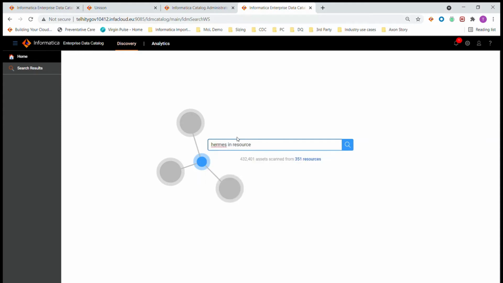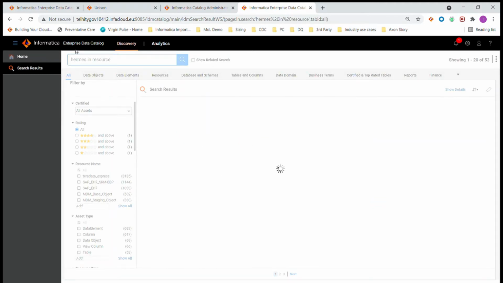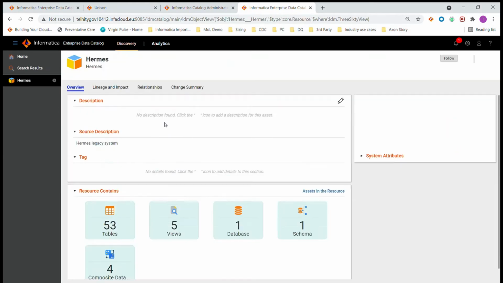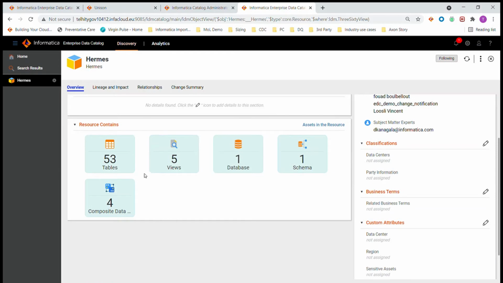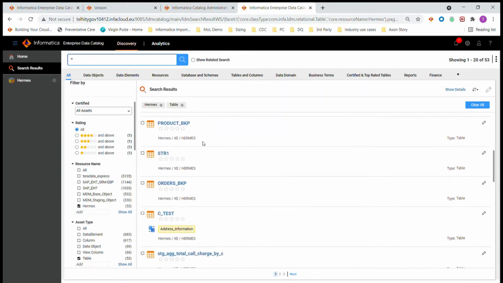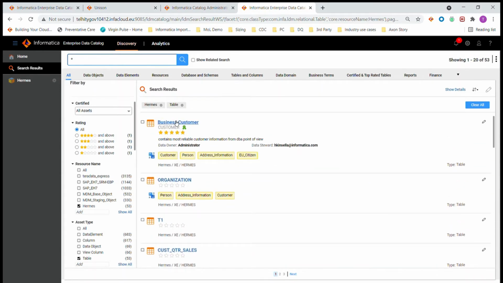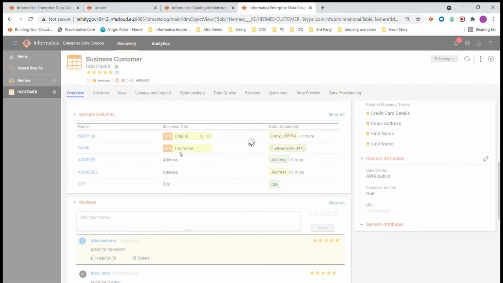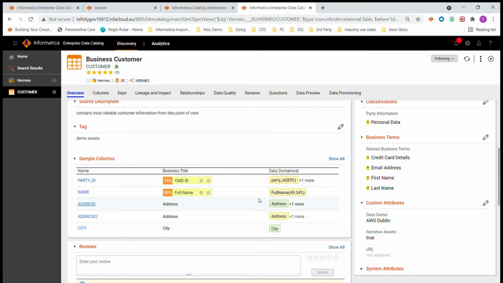Here I can search for Hermes and resource. I can do this in one search. And this is the Hermes resource. We can see that 53 tables were discovered and 4 composite data domains were identified. So let's check this out quickly. These are the 53 tables coming out of scanning this resource. And you can see this table, and most of its columns are auto-tagged.